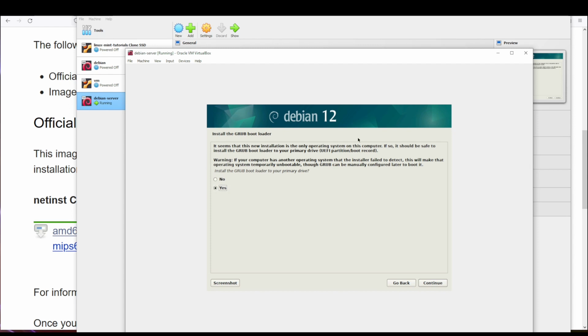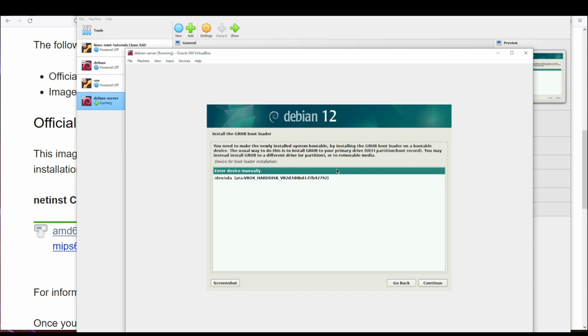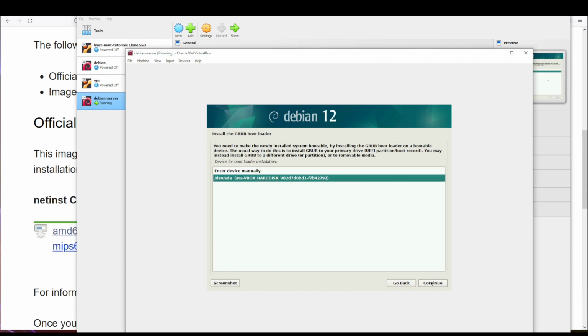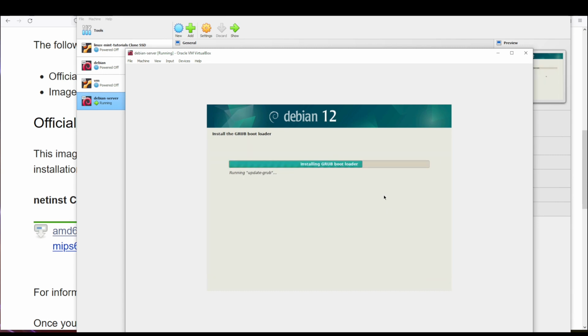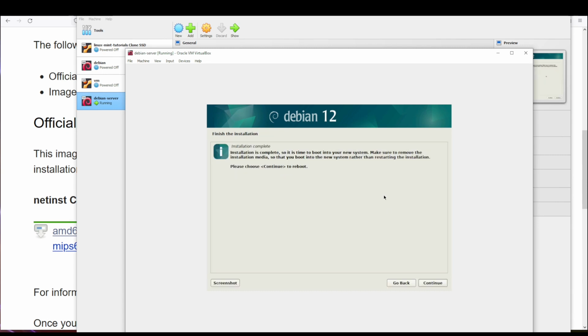On this step we need to select where we want to install the GRUB loader. The default yes option is okay. Continue. And we need to select the virtual hard drive with dev sda. Continue. Okay, the installation is complete, and we need to reboot the system.